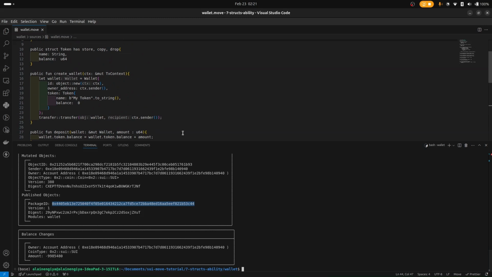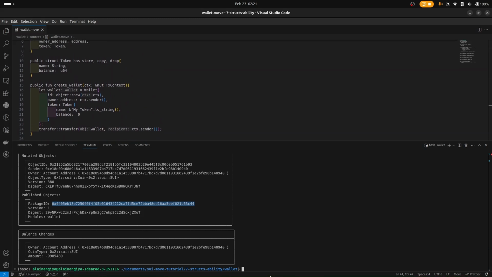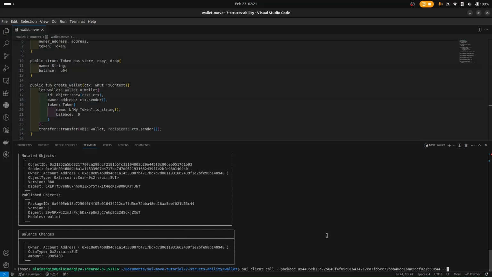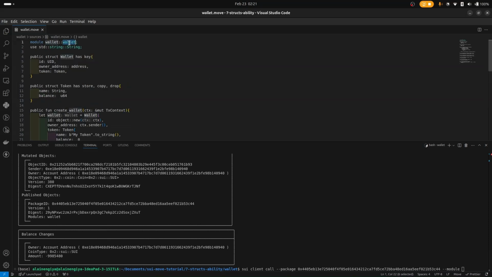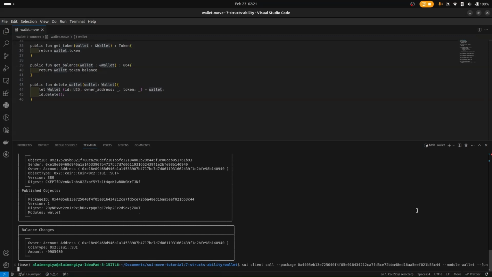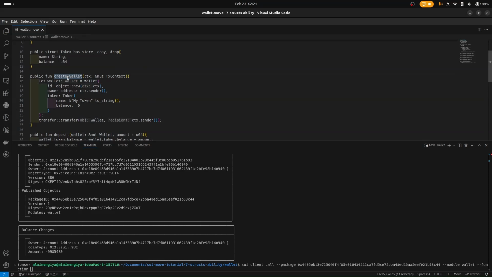So now let's call the first function, which is create wallet. We're going to use this command: sui client call, then the package flag, and I'm going to drop my package ID which I copied. Then module, I'm going to drop my module name. I called my module wallets, so I'm going to copy it, then paste it here. The next one is function. What function do I want to call? I want to call the create wallet function, so I can just paste it.